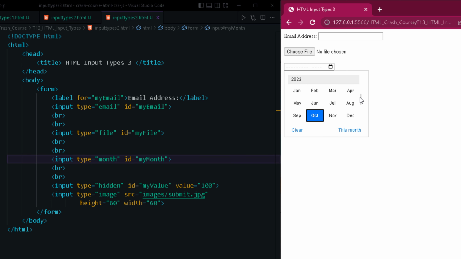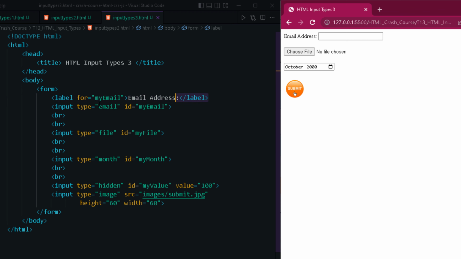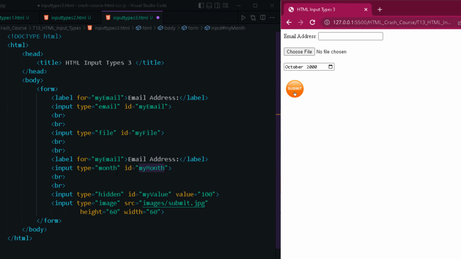Right now you can see it's showing 2022. You can select any specific month from it, and you can also move back or scroll back to go to any specific year. So it is basically used if you want to select any month and any specific year. Definitely it's good to have a label with it. So let me just copy this label. I will provide the same ID to the for, and I will write over here choose month and year, or you can name it as choose month of a year.